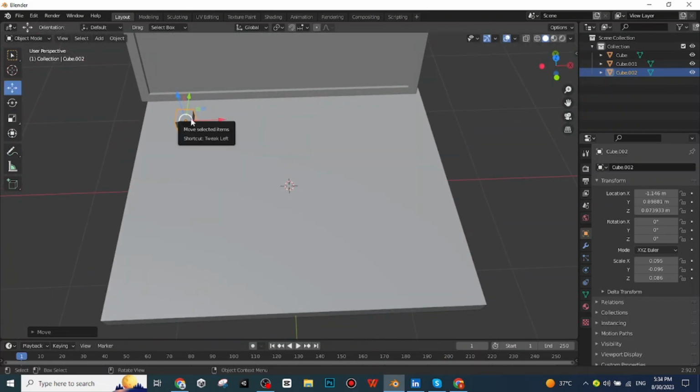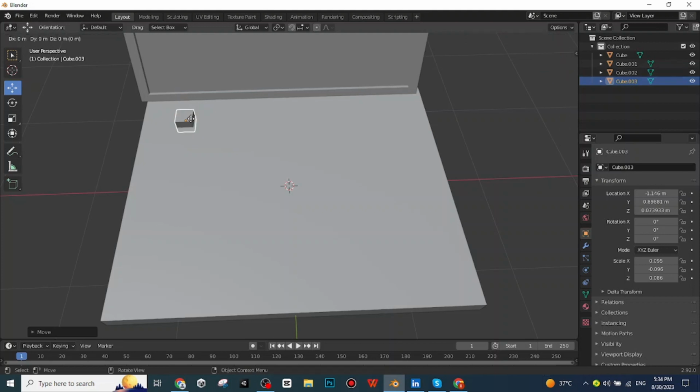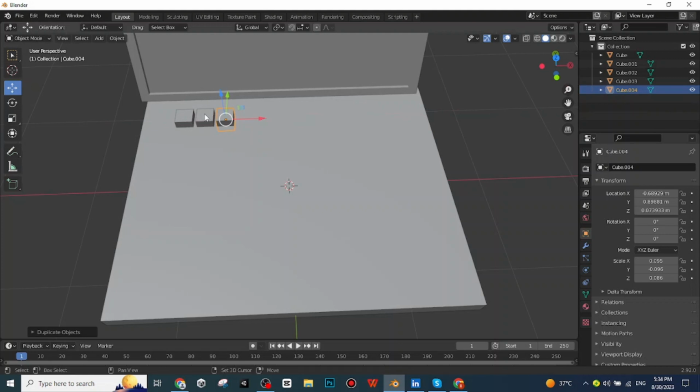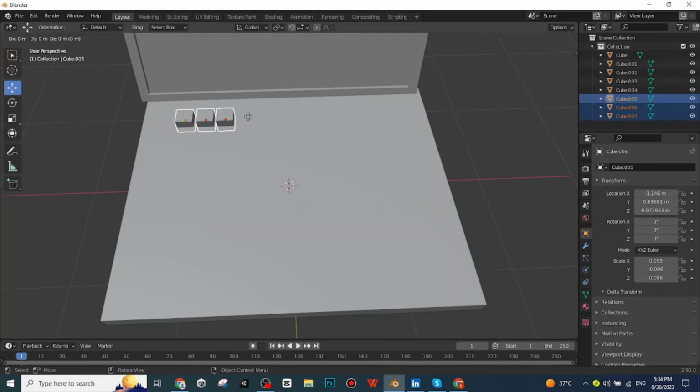Then press Shift D to duplicate the cube. After this, press G to move, and then press X to move it along the X axis. Left click to end the move function. Again press Shift D, press G and press X to move it along the X axis. Now select these three cubes by Shift function. After this, press Shift D to duplicate them, then press G and X to move these cubes toward the X axis. Left click to end the function.